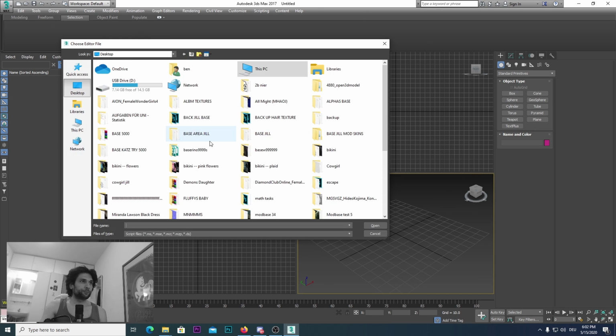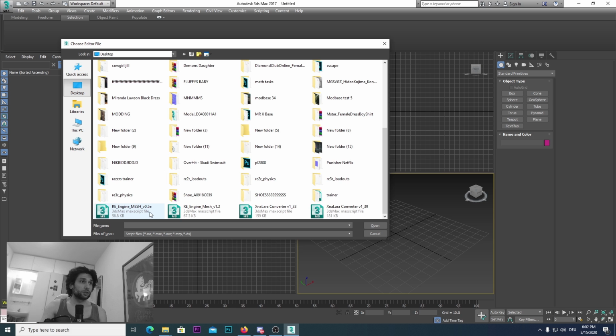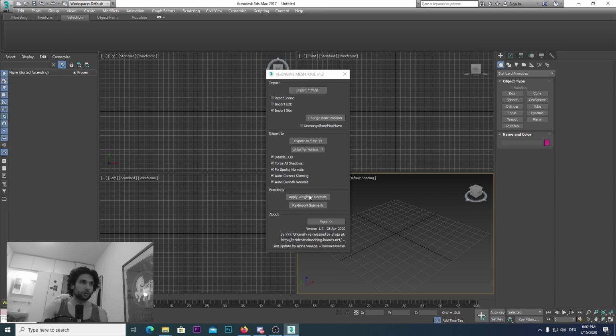Anyway, run the script. I will add, of course, the newest script. I'm using 0.5e, and it's still working. With the IE mesh script, all of them will work, but I recommend the newest scripts, they are way better. I will put in the description all the newest updates of the scripts and of the base mod files. Do nothing here. Change nothing. Import the mesh.